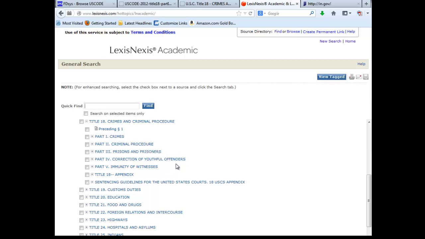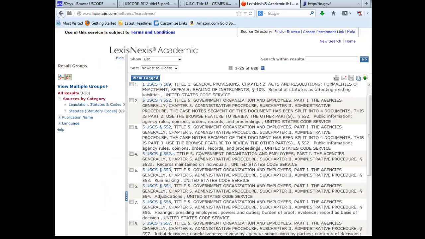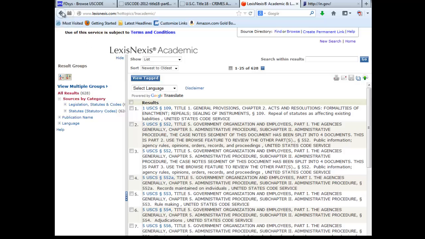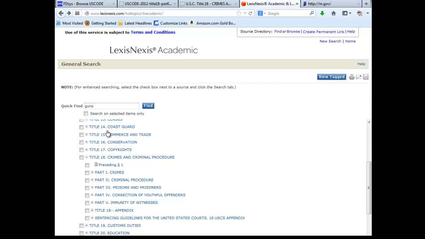This can be very helpful or less helpful depending on your subject. In this case, if we use something general like guns, we'd actually come up with a great many search results, so we might want to be a little bit more specific. Another way to narrow it down, which is very helpful, is this search box also works for individual parts.